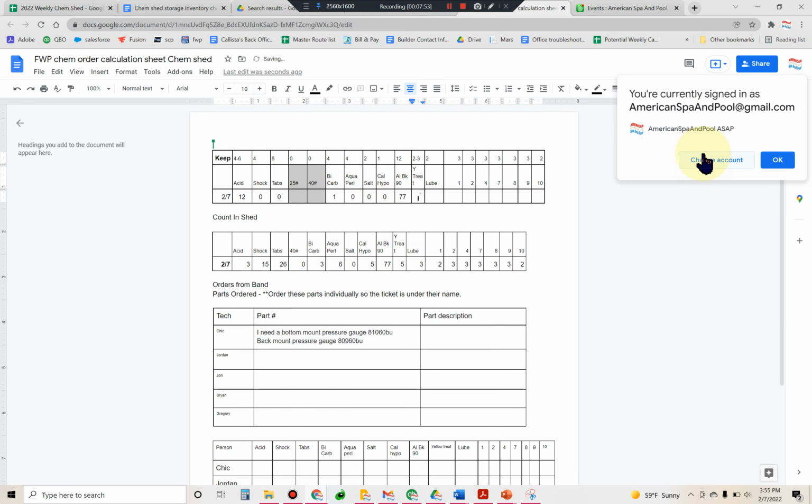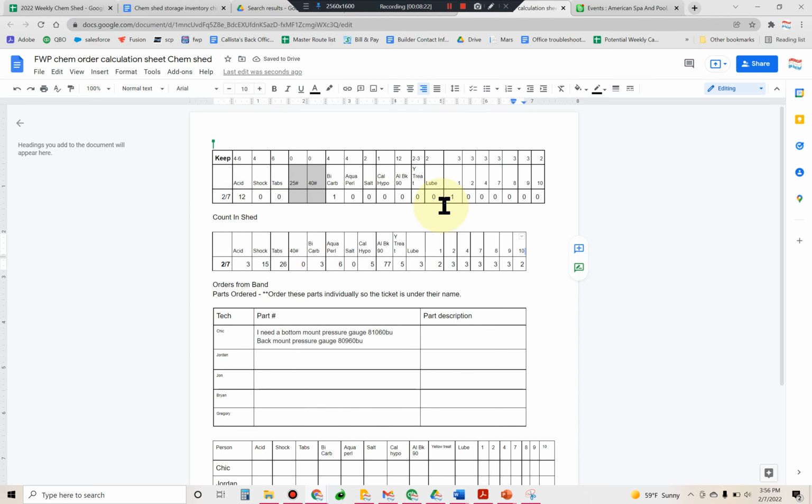Algaecide, we're good. Yellow treat, 5 things of it, so we don't need any. Sorry, these are 0. Magic Lube, we have more than we need. Reagent 1, we want to keep. Our keep number is 3, and this is 2, so we need 1 more. All of these are looking good. And reagent 10, we only keep 2, so we don't need to order any there either. So all of our reagents are good, so this is what our order is.